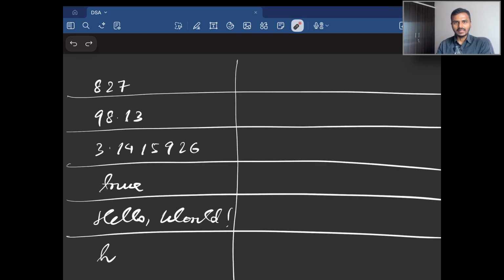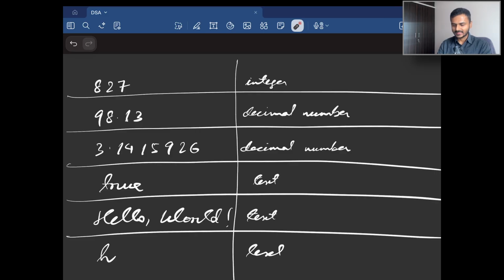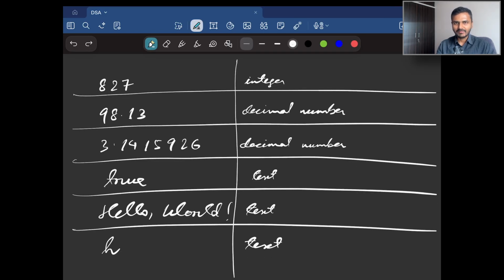So let's get started. In the context without a programming language, the first one is an integer. The second one is a decimal number, and so is the third one. The next three are examples of text. However, if we take programming languages into consideration and we talk specifically about Java, the classification changes.